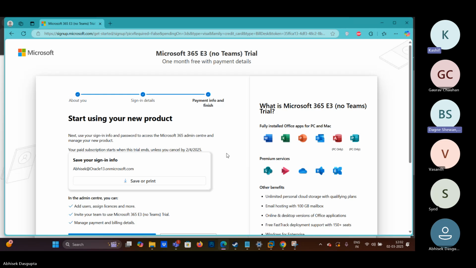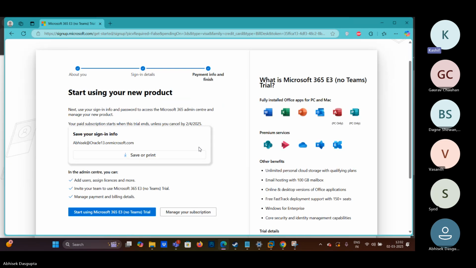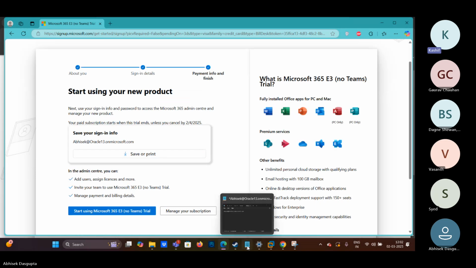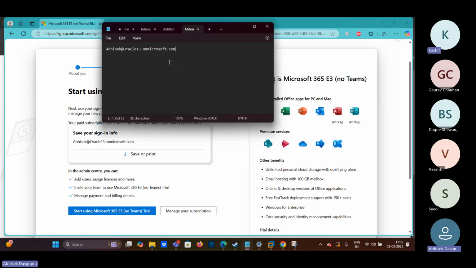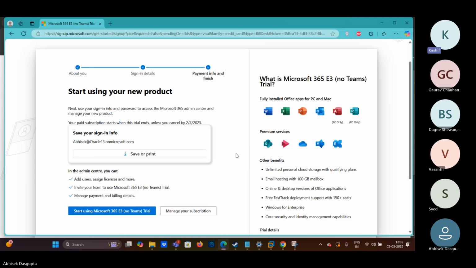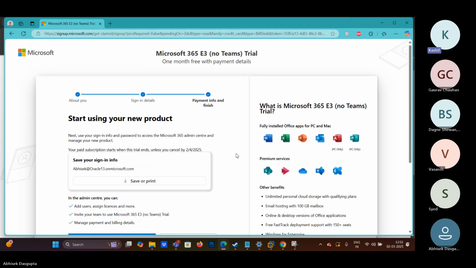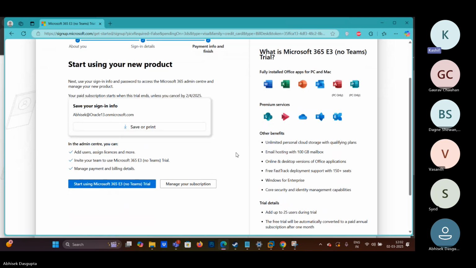Now wait a minute, Abhishek. I think yes. Copy this username. That's your Intune user ID. Abhishek at Oracle13.onmicrosoft.com, and yes, send it. I copied it in the notepad as well. So you need to send this one and the password on your WhatsApp number just to save. Sure. So on your WhatsApp, type in Intune user ID and password, and in that type in Abhishek at Oracle13.onmicrosoft.com and the password. Let me do that quickly.